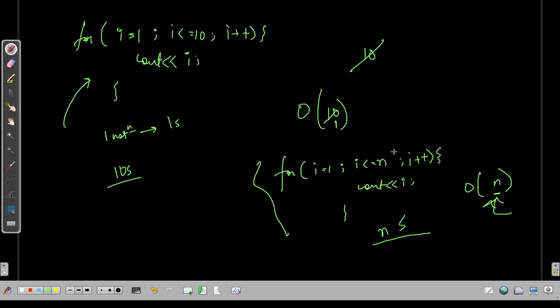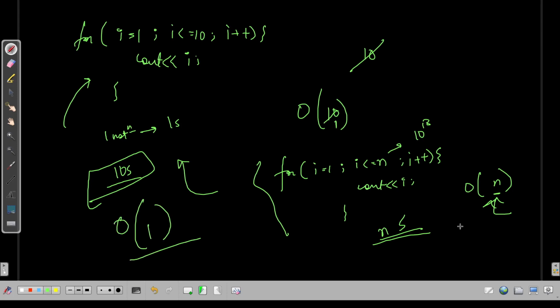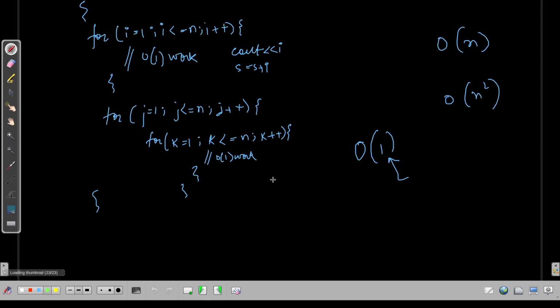If n increases, if n is 10 to the power 18, then it is going to take 10 to the power 18 seconds. If 10 to the power 100, then it will take 10 to the power 100 seconds. But this one is independent. It always takes 10 seconds. That is why this one will be written as big O of 1, while this one will be written as big O of n. Going back, what will be the complexity of this one?